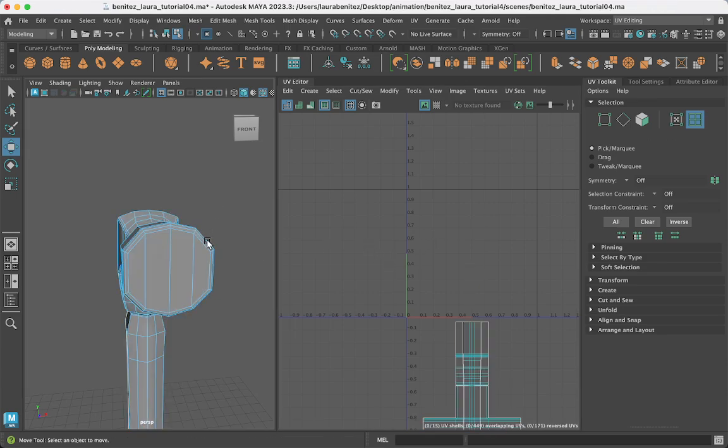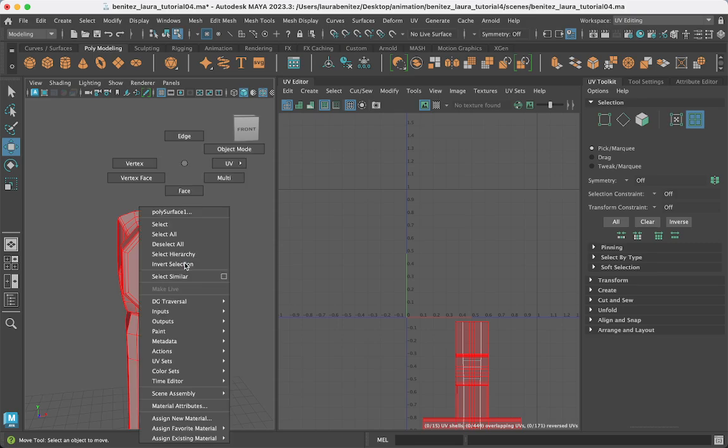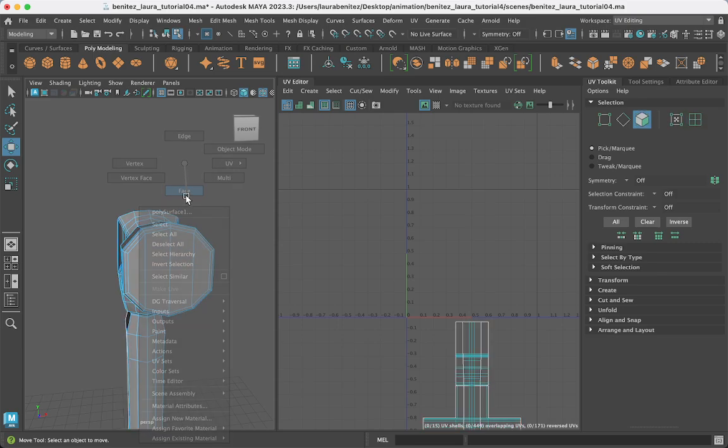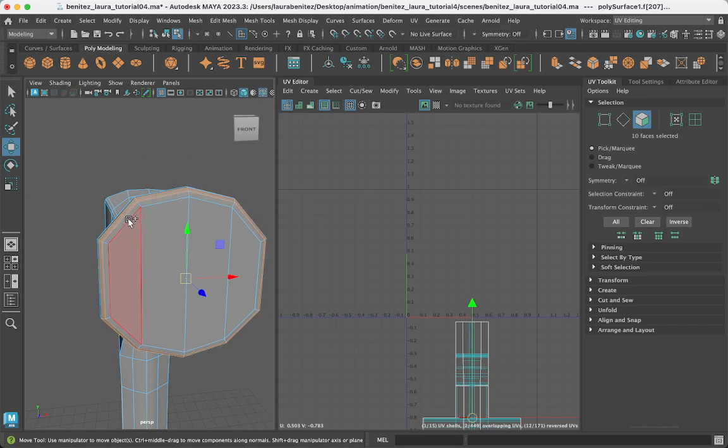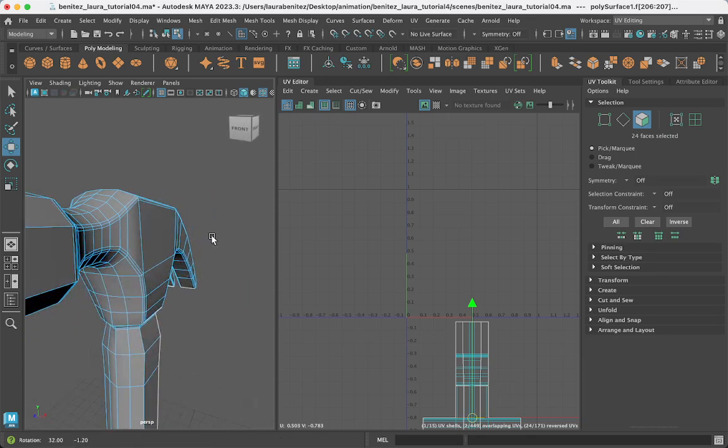So first things first, we're going to select a series of faces, and again, keep tabs on what set of faces you're going up to, making sure that they're defined lines and shapes here.